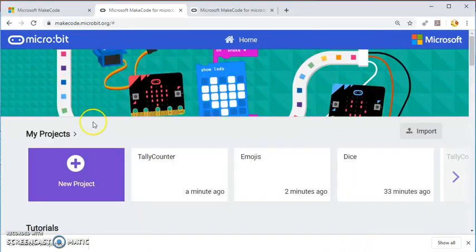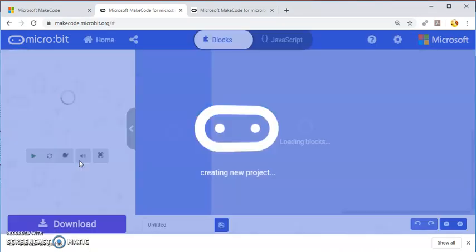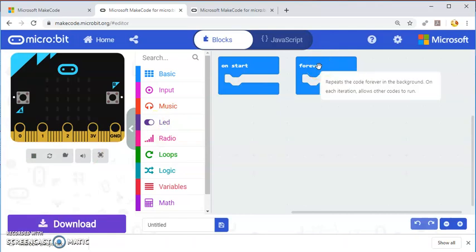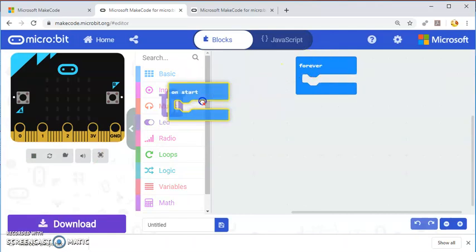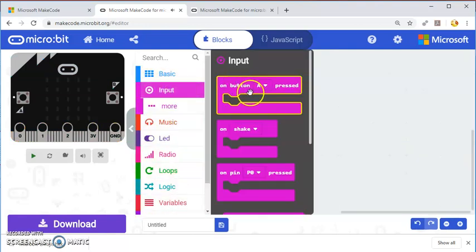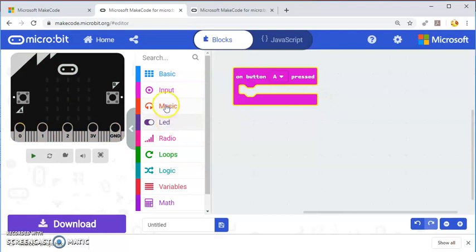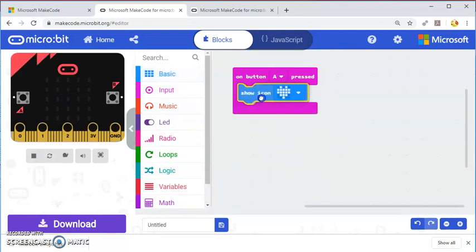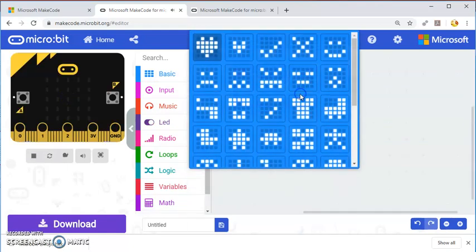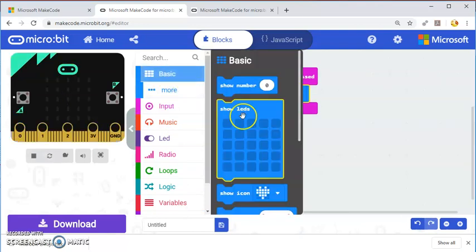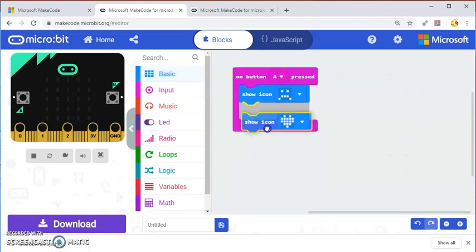So we'll just go to home here. We'll create a new project. So remember, in this project, we want to code for the A button and the B button. So we're not going to use the on start, and we're not going to use the forever. So we go to input and we find our on button A pressed. And then we're going to go to basic and we're going to show an icon. So with the A button, we are going to show a sad face first. And then we're going to show a happy face.